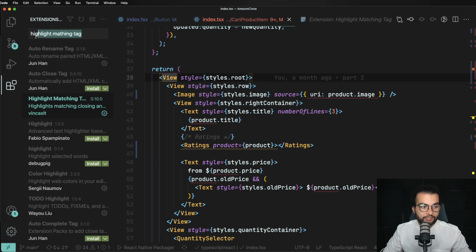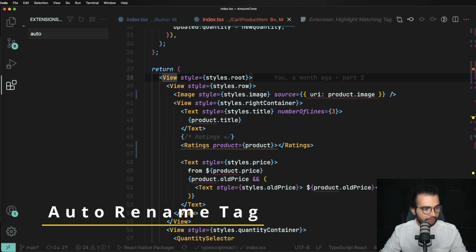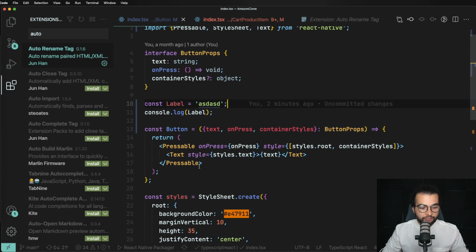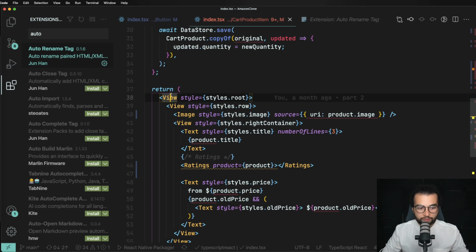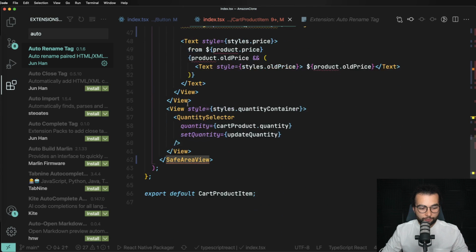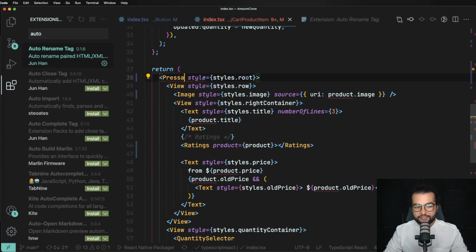The next one is actually very useful whenever you want to change a tag. This is called Auto Rename Tag, and I saw it right there. Yeah, this one. Whenever you rename the opening tag, it will automatically rename the closing tag. In React Native, this is very useful whenever I want to move from a view to, I don't know, a safe area view. I change it here and it automatically renames the closing tag, or from a view to a pressable, let's say, whenever I want to create a button out of a view.